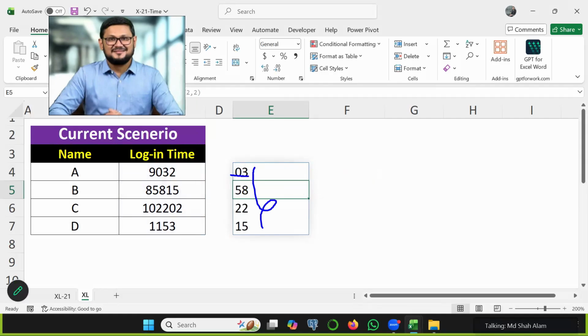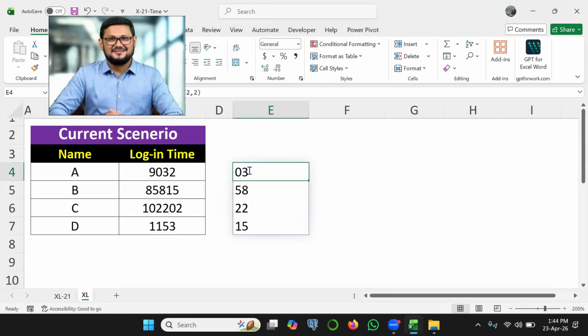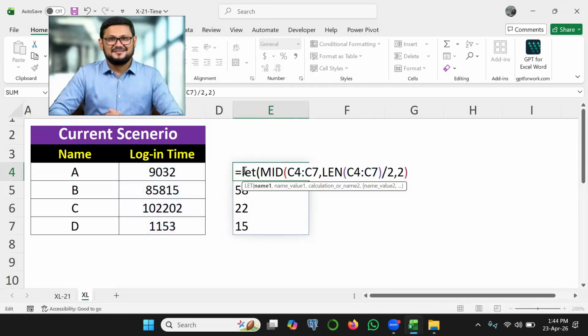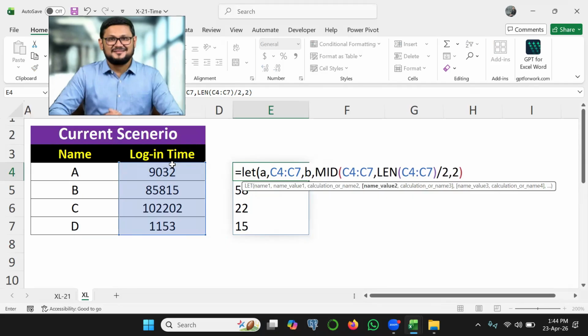I will store this result in a variable by writing the LET function, LET. Before that, I will store this range in a variable, so I will write a and select this range, because I have to reuse it several times. Now I will define a name for my minute numbers, so it will be b.